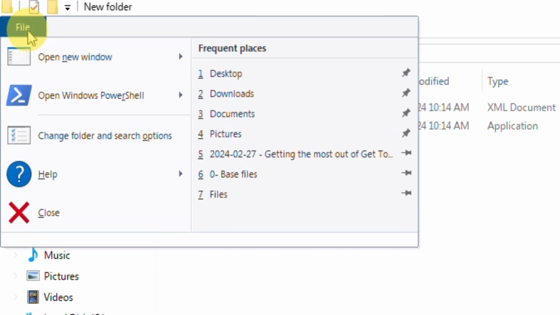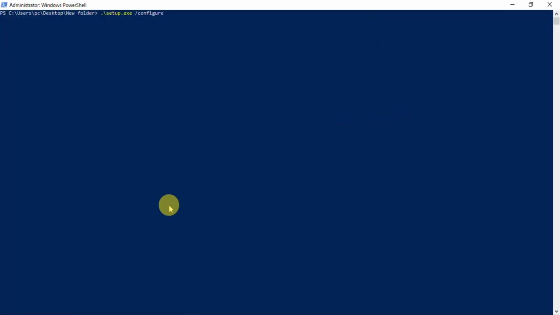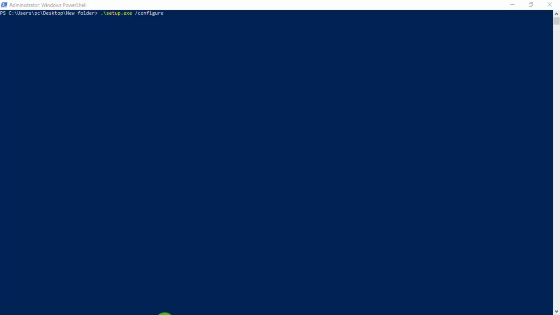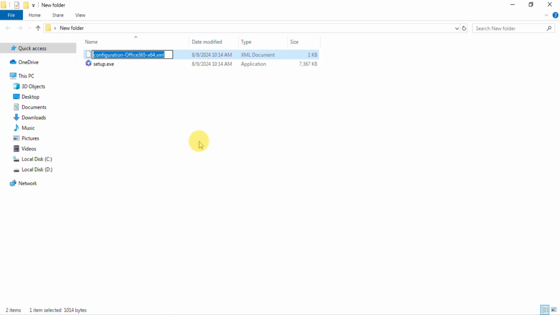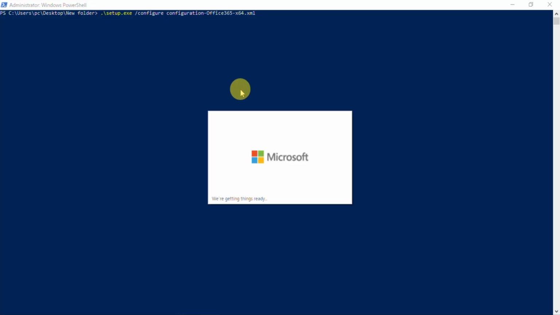Next, we click on File on the top left corner of the File Explorer and then run PowerShell as an administrator. In PowerShell, we type the following command. This command is included in the video description below. We copy the name of the configuration file we want to use. Then we paste the name of the configuration file that we just copied, and then we click Enter.